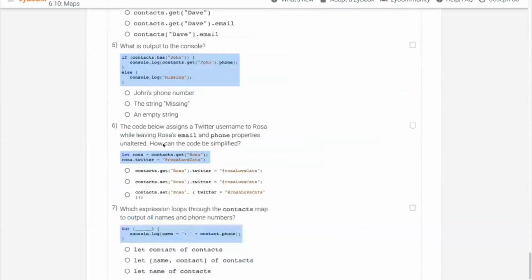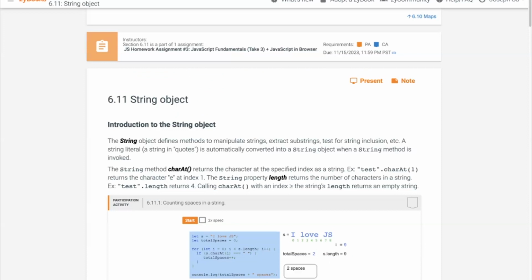All right, so I think we're done with just one topic. We have several of them. All right, let's look at string.